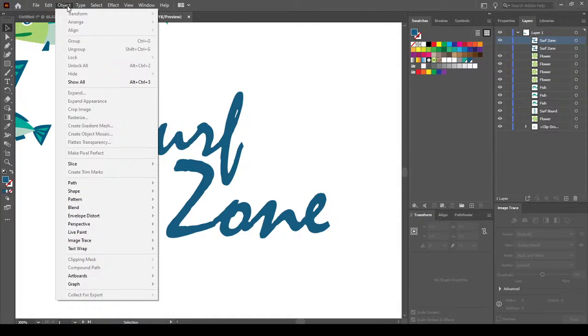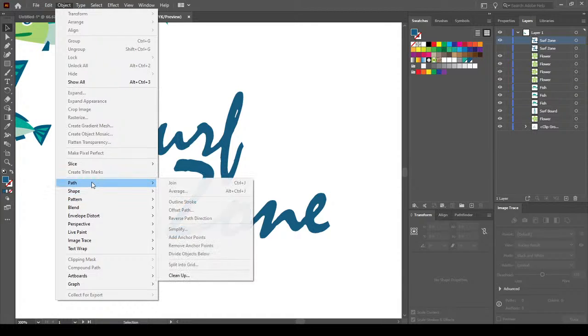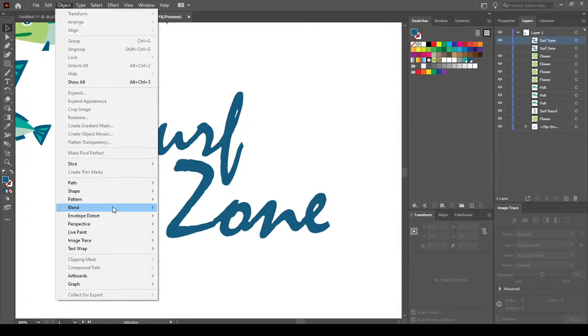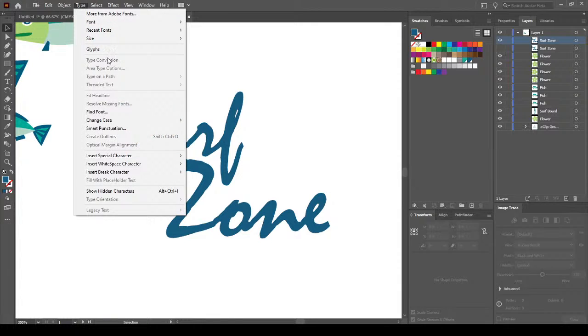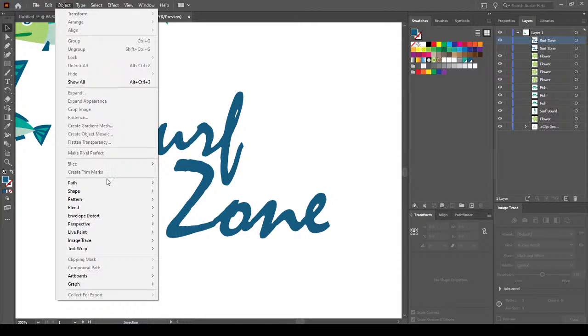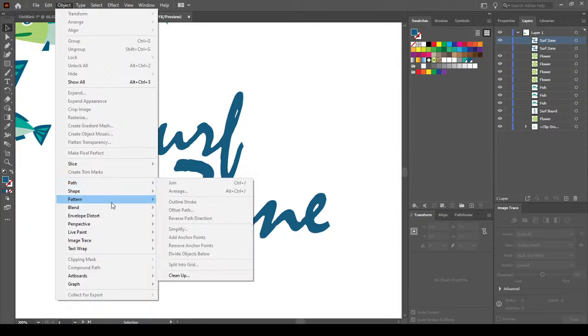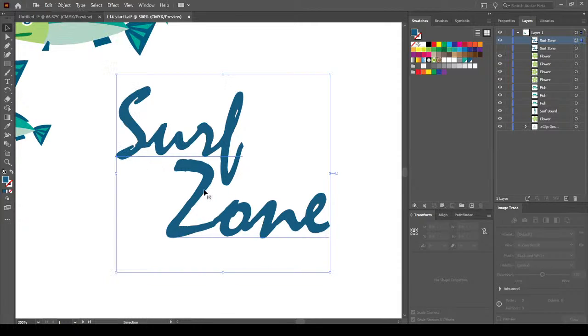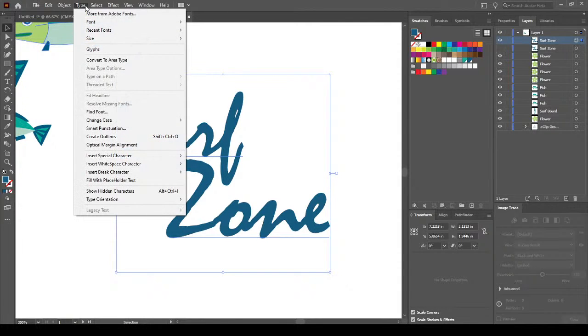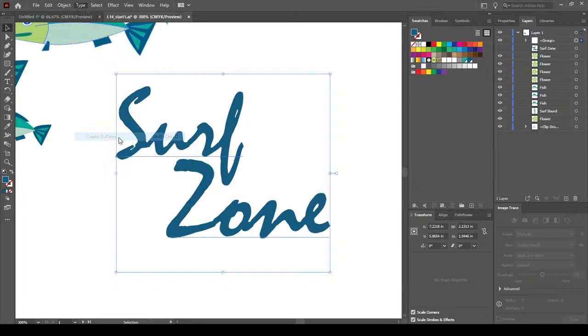The effect that I want to apply is object, effect, path, or sorry, type. Where is it? I think it should be here somewhere. Okay, yeah, sorry, it is not selected. So I have to select it, then type, then create outline. This will convert it into a shape. So I cannot change the font itself now. That's why I created a duplicate. So if I want to do some changes, I can still go back and do the changes.